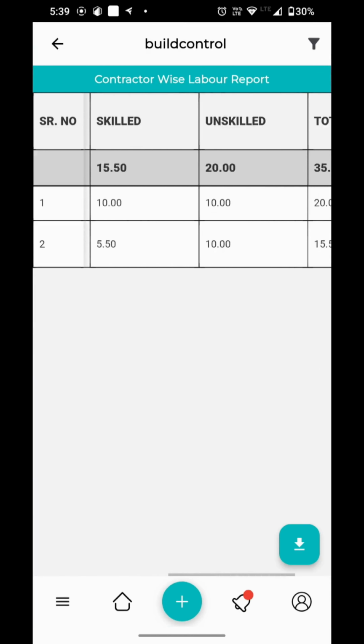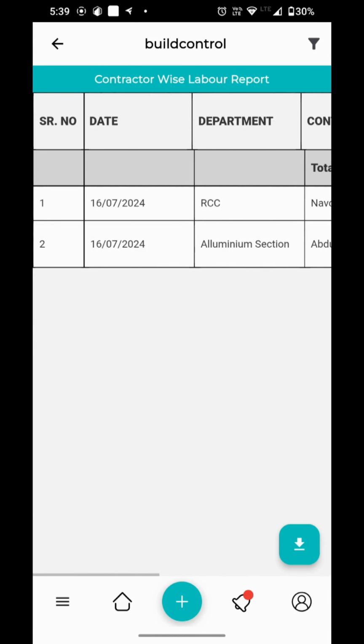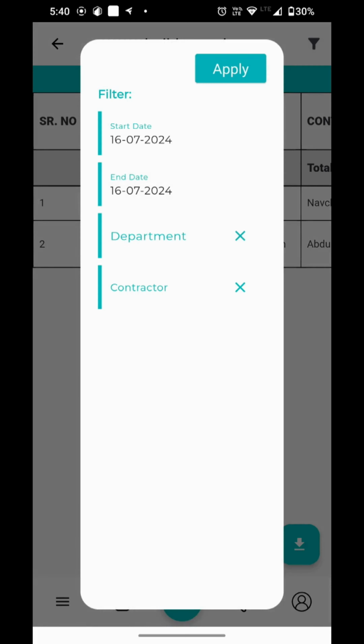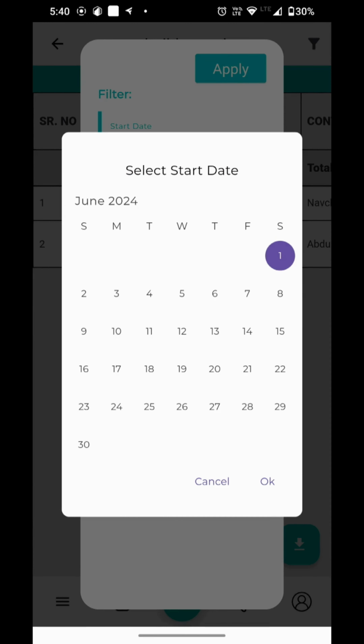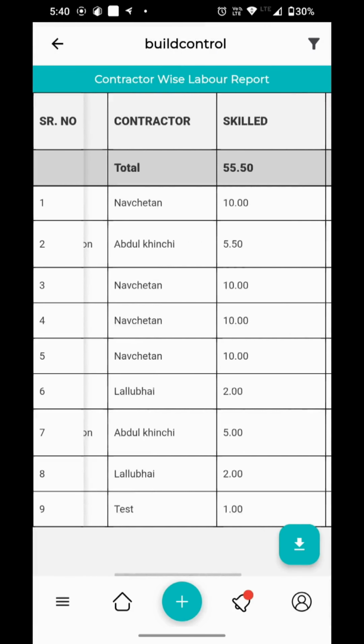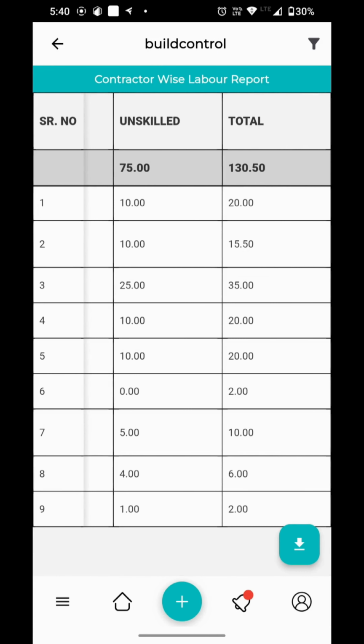Contractor labor. These all reports are for today. For viewing the past data, click on this filter and apply the start date and end date filter and click on apply. Here you can download this data in PDF and Excel.